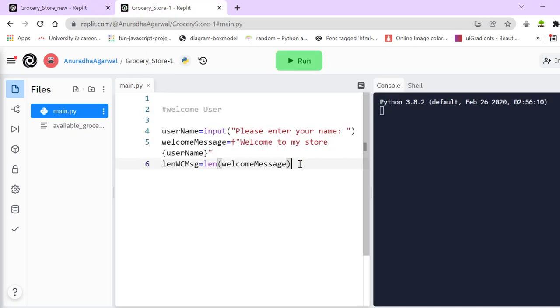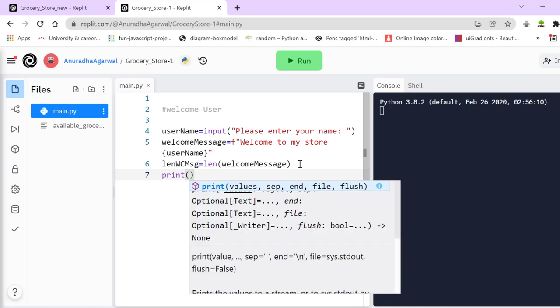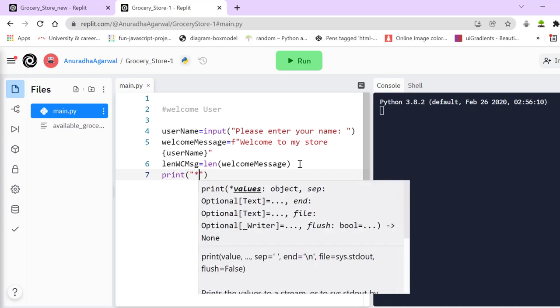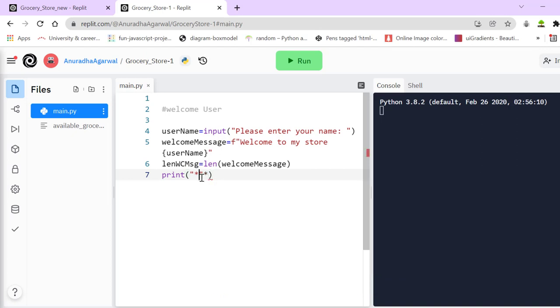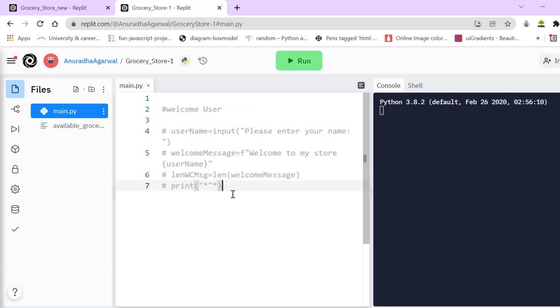To do that, we can do print. We'll take an asterisk inside a string and perform a multiplication operation. We know that if we multiply a string by any number, let me just comment this and uncomment this. If I multiply any string, let it be hello or say hi, by 4, I'll get hi repeated 4 times. Similarly, I can use any string. If I do asterisk 4 times, I'll get asterisk 4 times. And now I know how many times I want the asterisk: equal to the length of the welcome message.